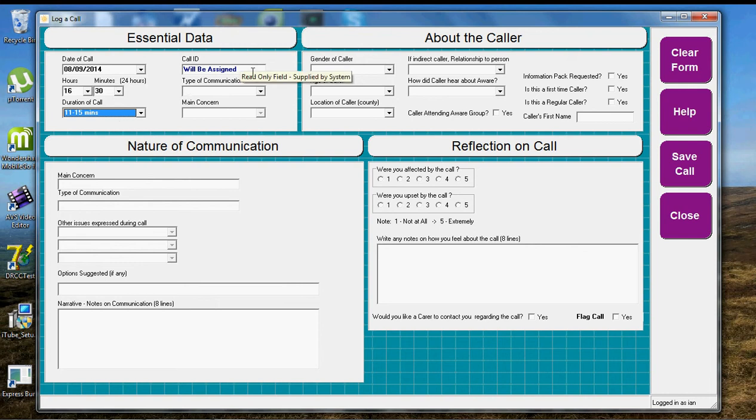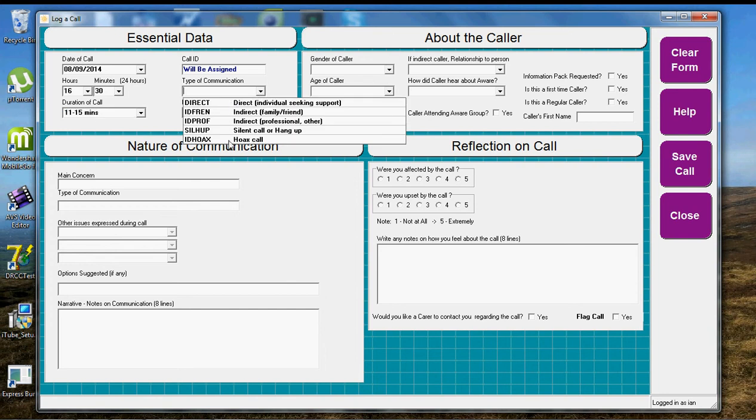The call ID you do not need to concern yourself about. It's a unique number given to this call by the system when you save it. It's for reference, but it's automatically assigned. The two last pieces of essential information are: what was the type of communication? You have 5 options. If this person is calling directly on behalf of themselves, so you've taken a call from somebody who has directly got a problem or needs support, you would choose direct.